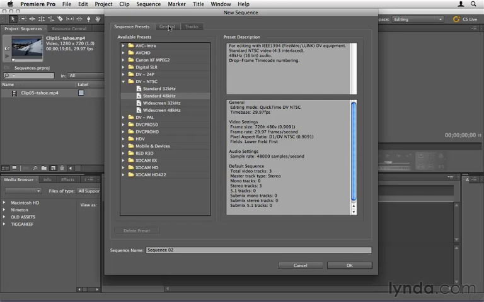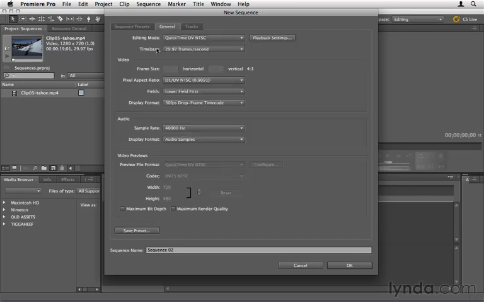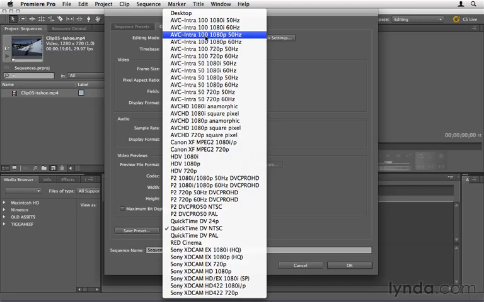We could also go over to the General tab at the top, and we can go into the editing mode drop-down, and we can change our editing mode. If we go to the top where it says desktop, I don't know why this is so counterintuitive to me, but this is the way it goes.